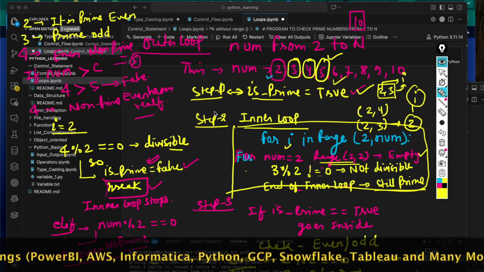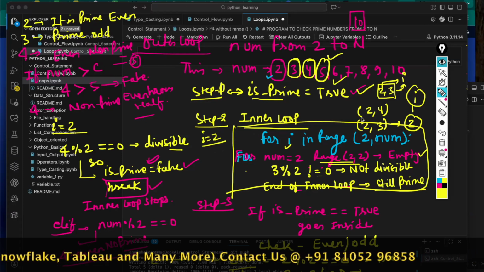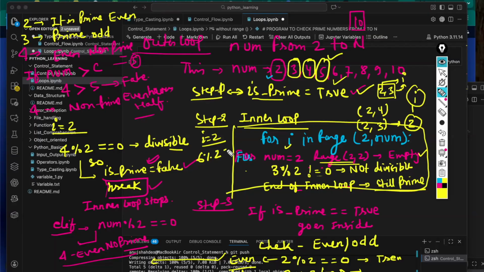So here what it will do, your I value is what? 2, right? I value is 2. In that case, 6 mod 2 equal to 0. So it is able to divide, right? So we can say, is this prime or not prime? Just think about this.